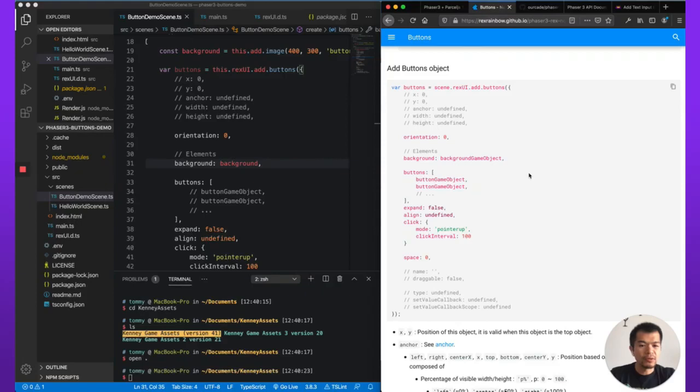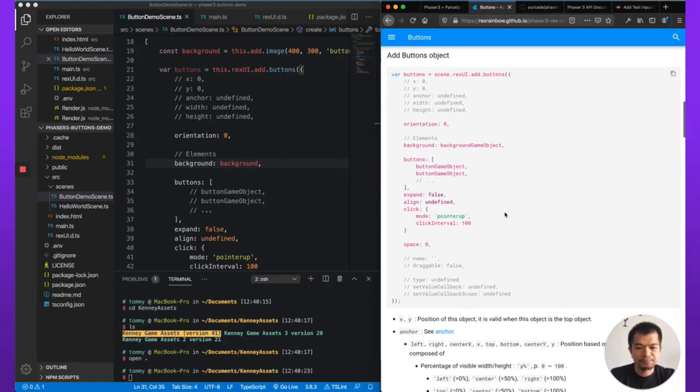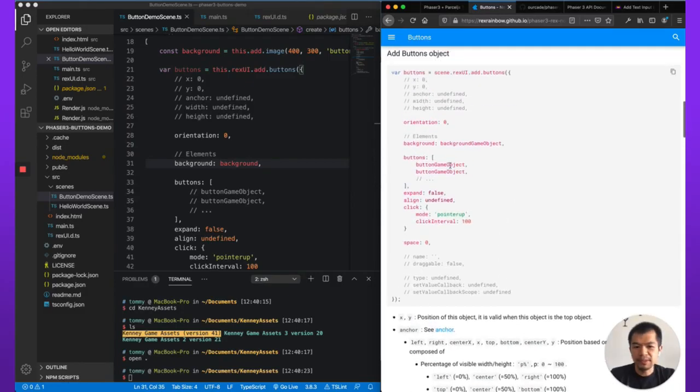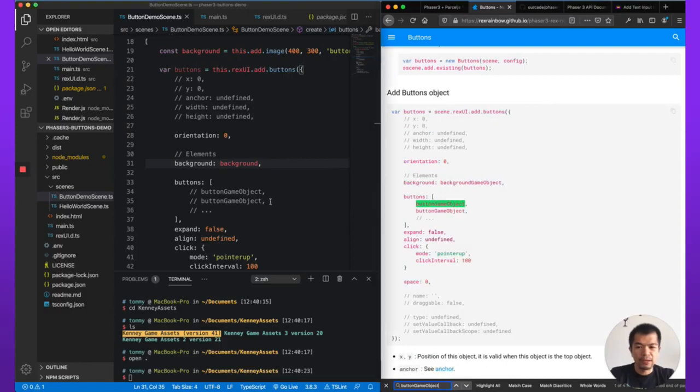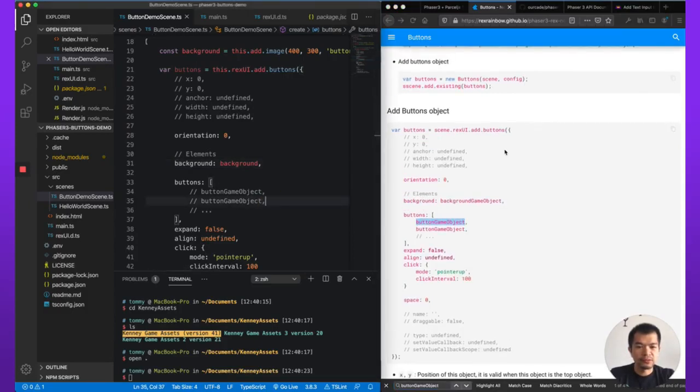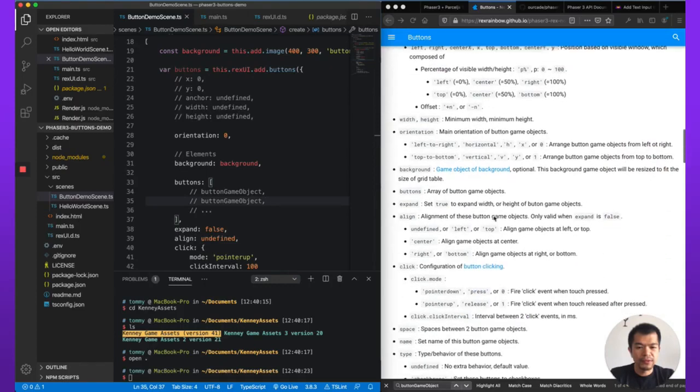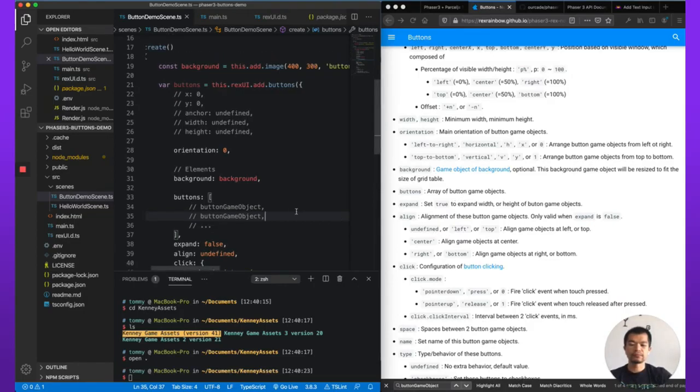So let's keep going with these notes. So buttons, button game object. So what is button game object? Let's see if Rex has any more information on this. Not really. How can we know what this is? So we're going to add, we can read, array of button game objects. Fascinating. Well, what if we put the background in here too?